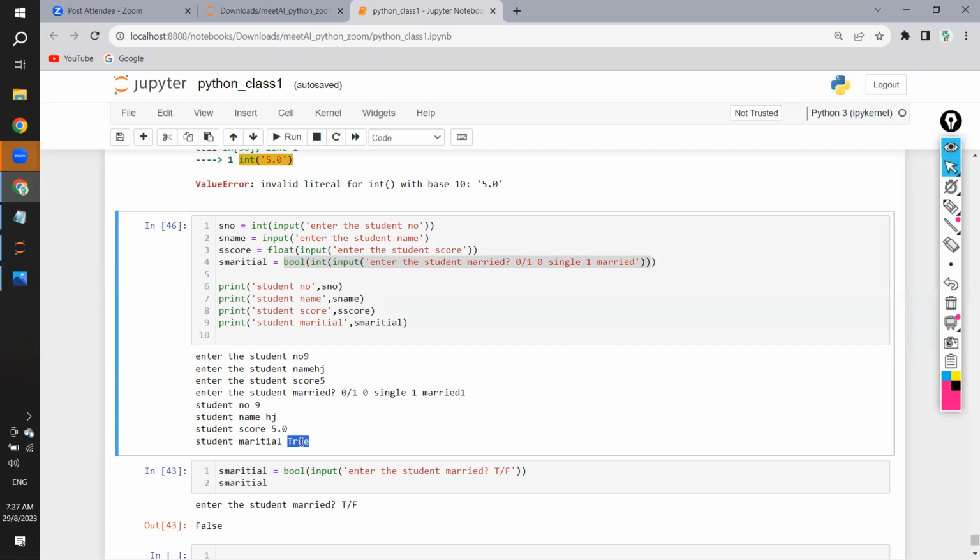So how will you get it as true or false? For that you just need to do some background work and ask him to enter in a particular way, and then you can convert it. So in this one step you are doing three things. You are taking the input, typecasting it as int, and then typecasting it again as bool. That way you can do this.